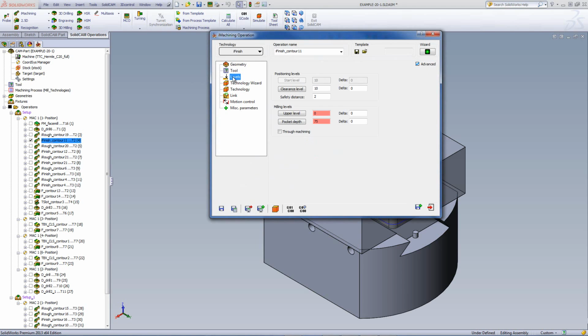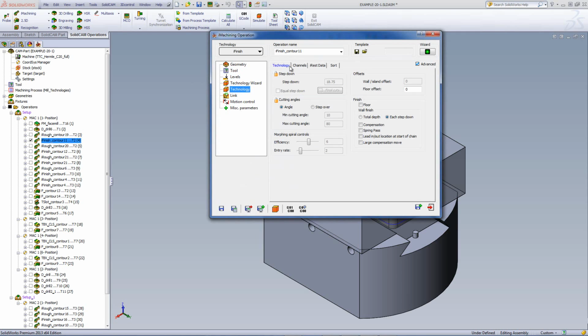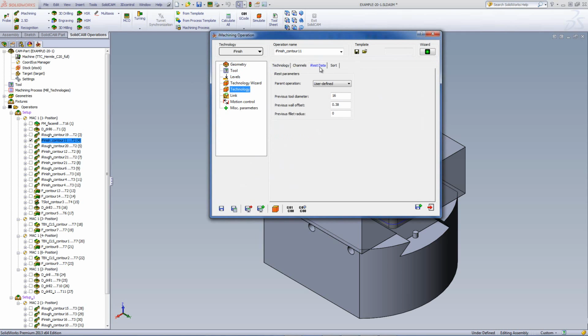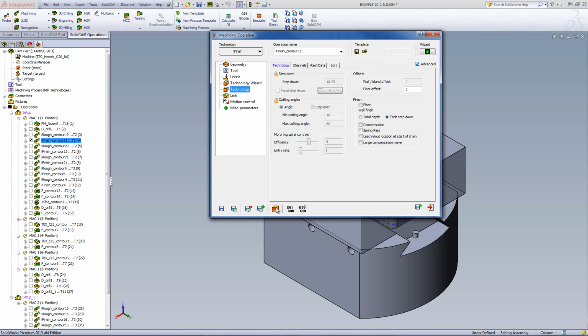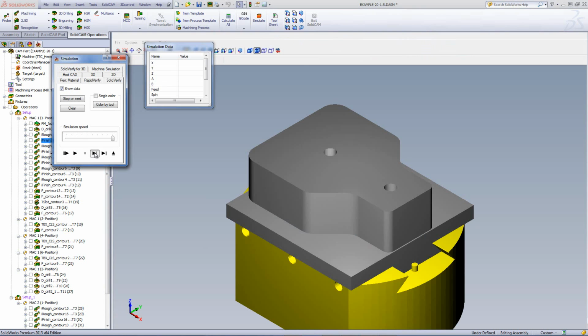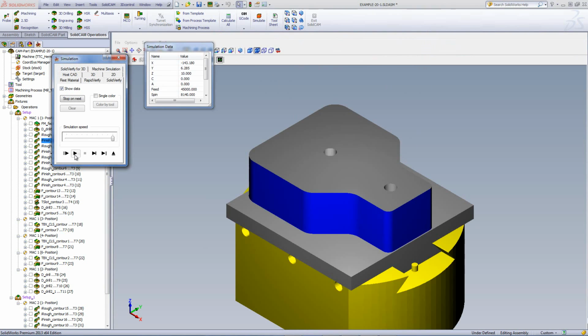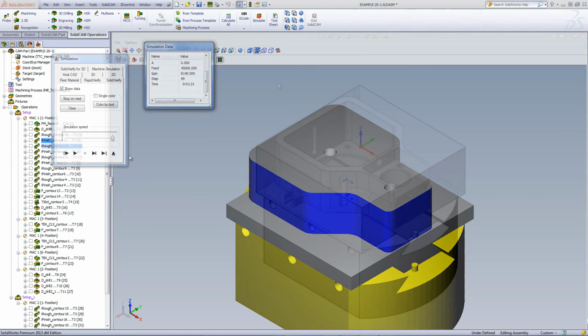My levels are exactly the way I had them before. And in my technology, you can see we're working on the iRest data option. Run my simulation. Again, you can see the tool going down, and each step is done all the way to the very bottom using a finish cut of iMachining. And this was done in just under 1.5 minutes around this entire part.